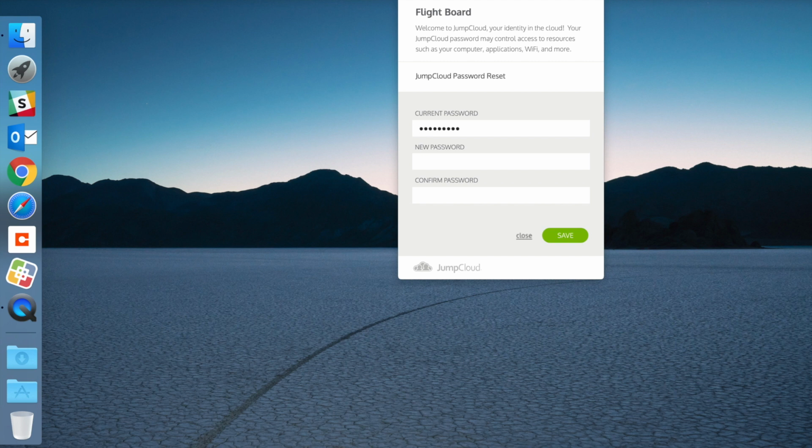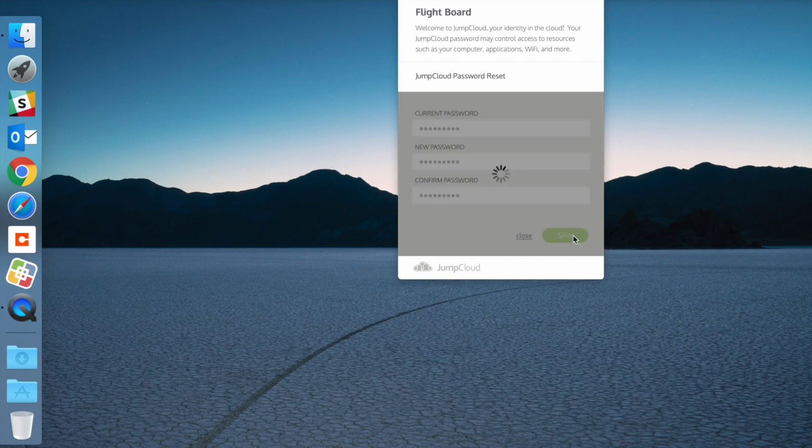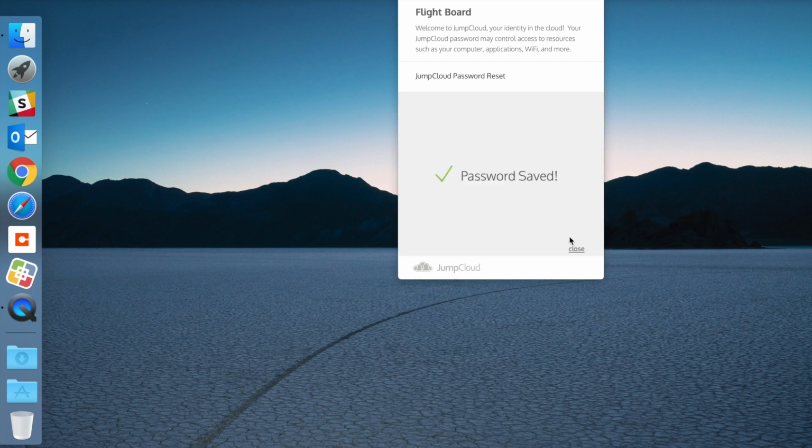I'm going to put in my current password, and I'm going to type in a new password just to show you how your password changes will happen from now on. This is how you will do it from now on. Never again will you have to go to your system preferences, accounts, and change your password there. In fact, if you do that, bad things will happen. So always make sure to use this menu bar app to change your password.